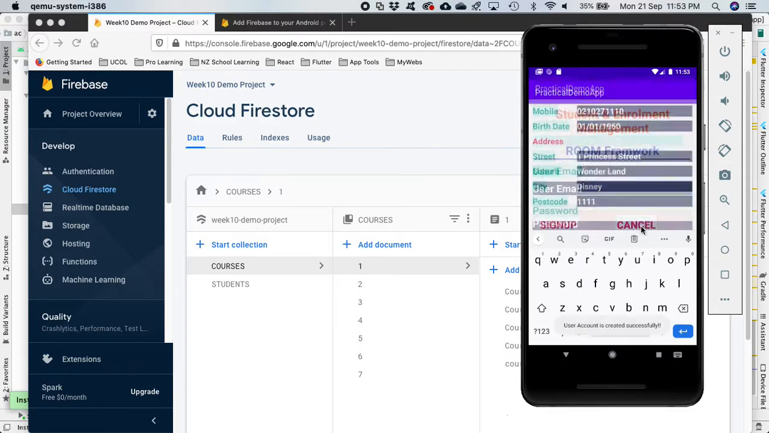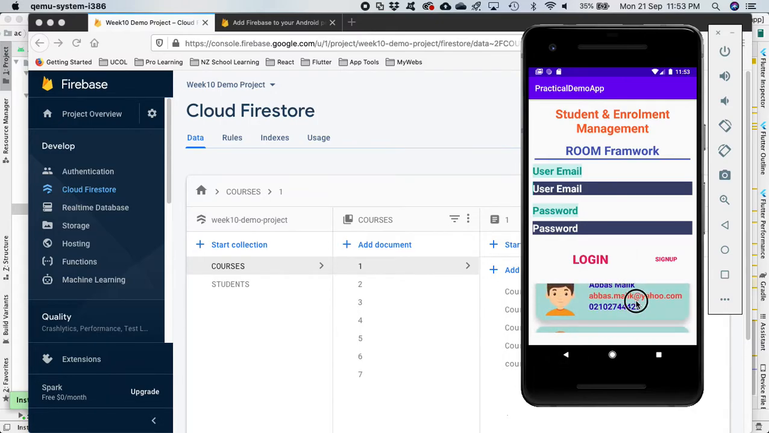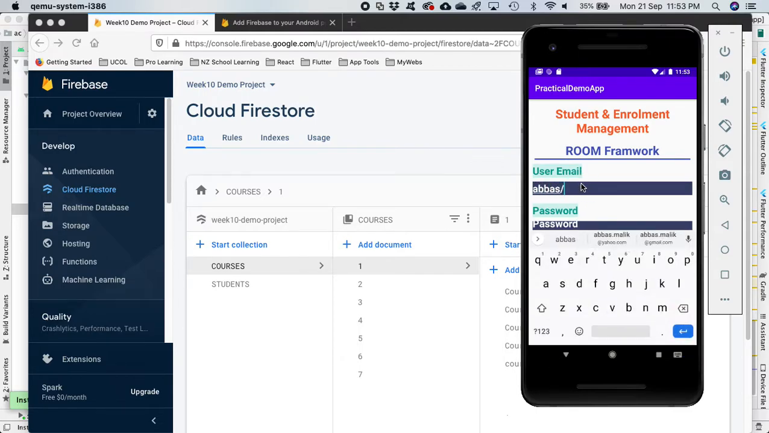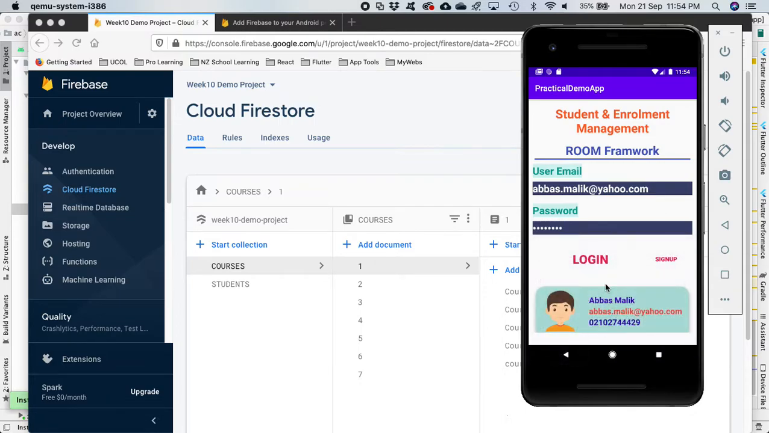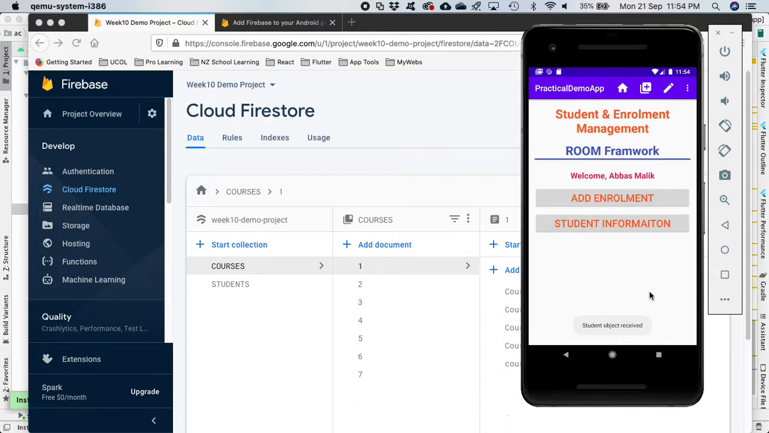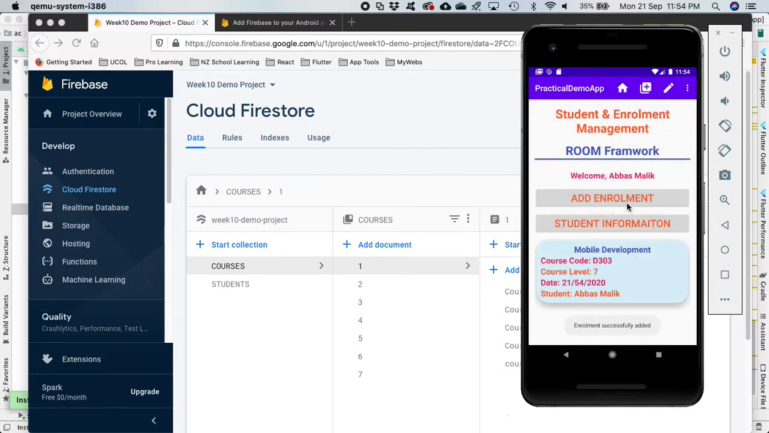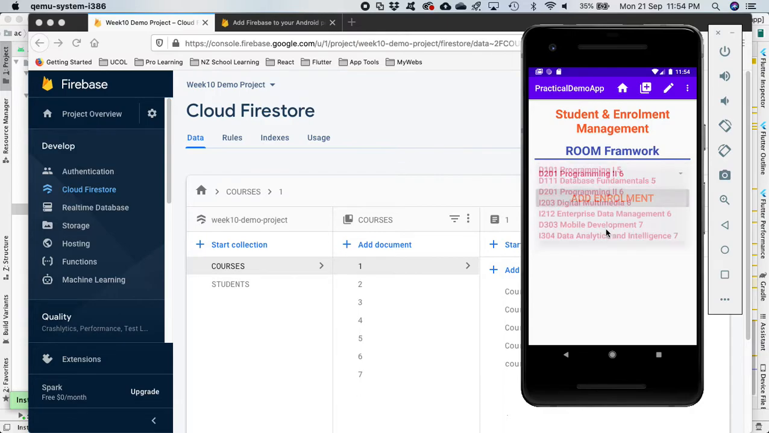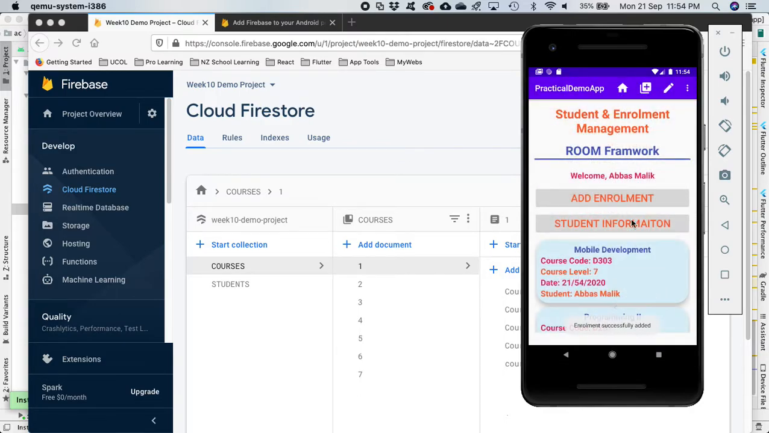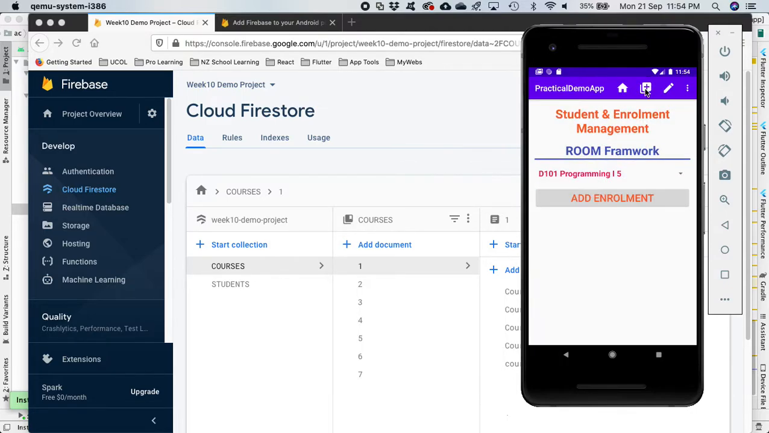When you say sign up, we cancel it, and then we come back here. So Alice is also there. Let me quickly add abbas.malik at yahoo.com, with password 12345678, and then we need to log in. Once we have logged in, there is no enrollment for Abbas yet, so we can add an enrollment. If we come back, you can see we also add the programming 2 enrollment. So we have 2 enrollments for Abbas.